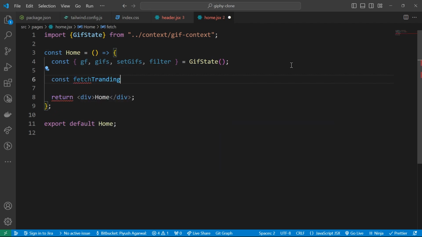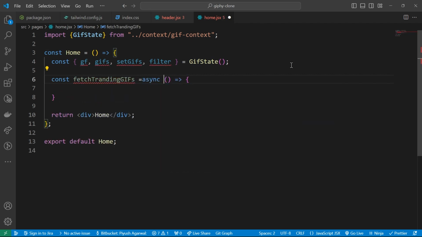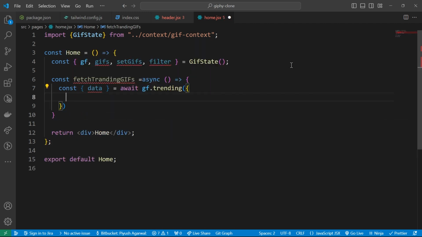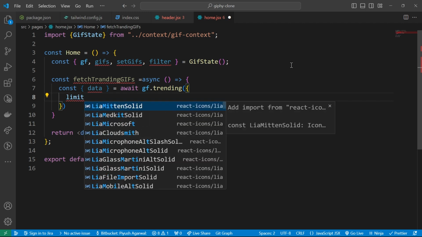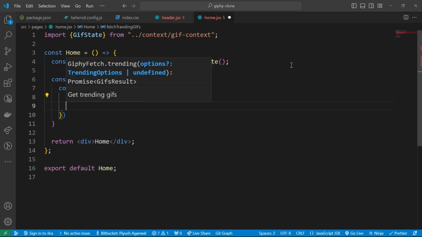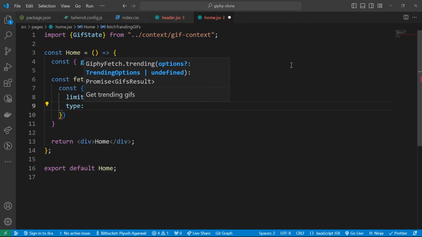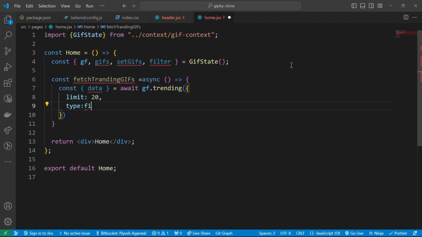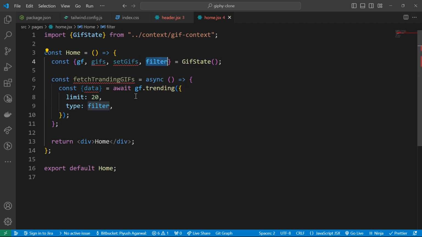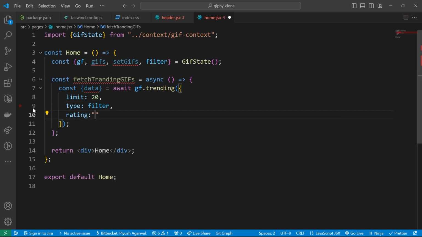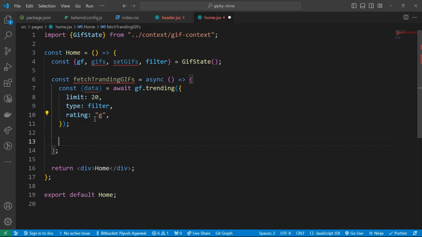So fetch trending GIFs. This will be an asynchronous function, and inside of it, I'll say const data equals await GF dot trending. And this will take a few options, for example the limit. I'll set the limit to 20. I just want 20 GIFs for now. The type of the GIF, by default the filter is GIFs, right? So I'll just give it the filter, which comes from over here, and I'll give the rating, which is going to be G. They have multiple different ratings, you can check out their API documentation. I'll take the data now, and I'll say set GIFs to this data.